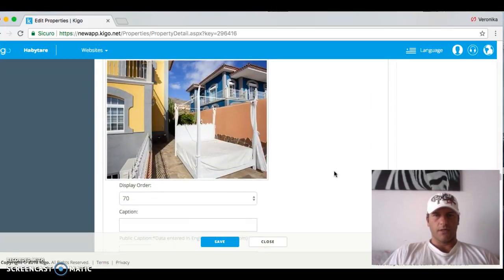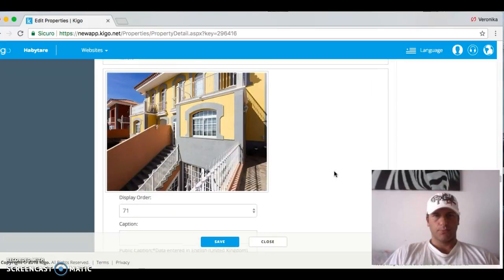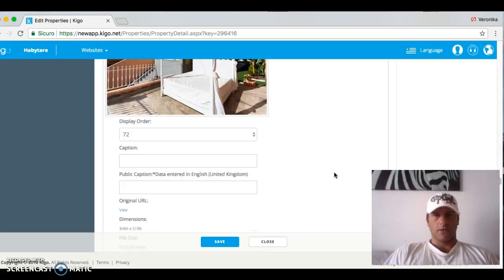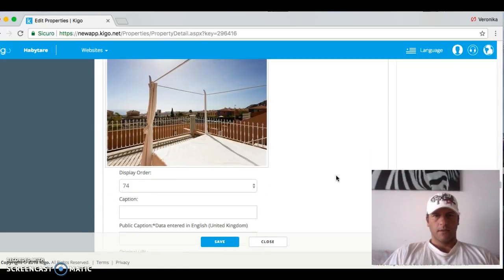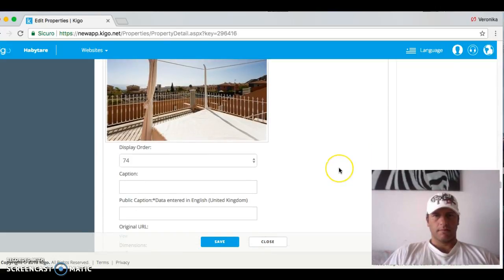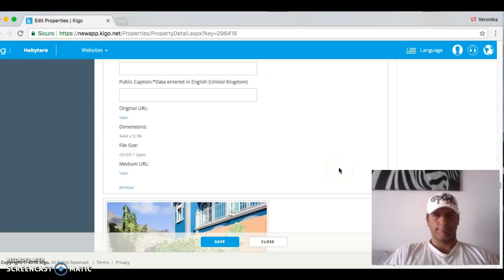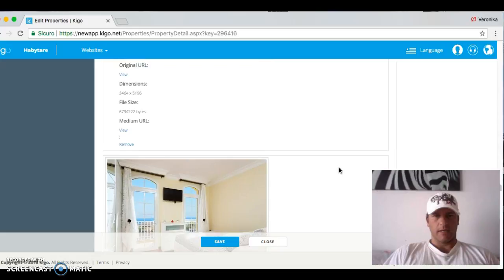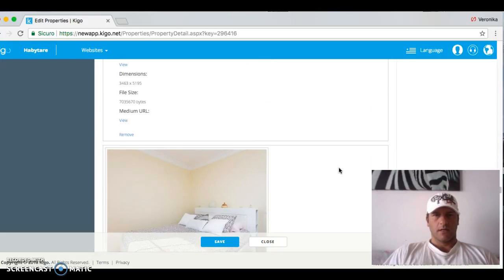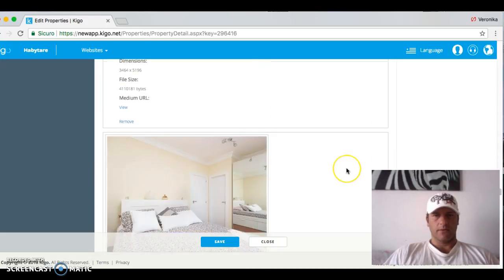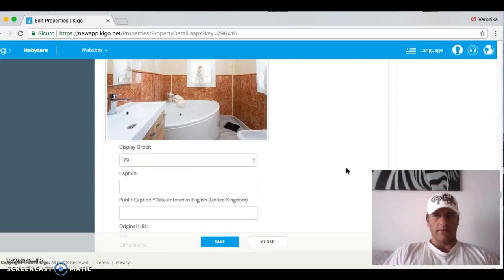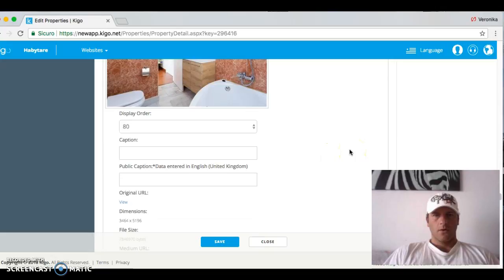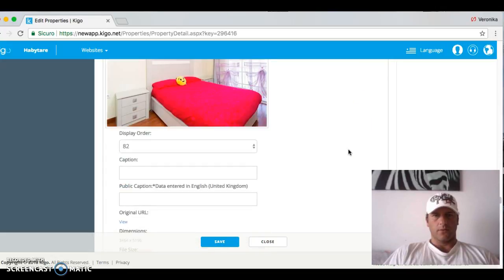Okay, beautiful shot. This one I don't like much. This one is good. This one, okay, this one doesn't make much sense. Okay, this one is beautiful, beautiful. One of the bedrooms, one of the bathrooms with a jacuzzi. Another shot of the bathroom with a jacuzzi.